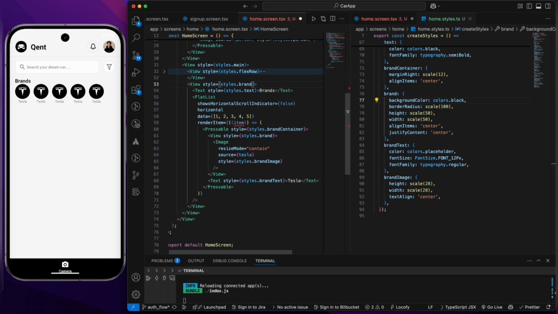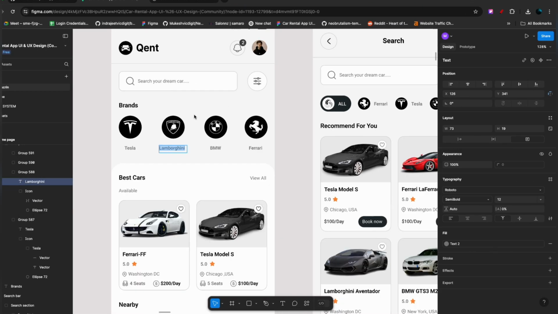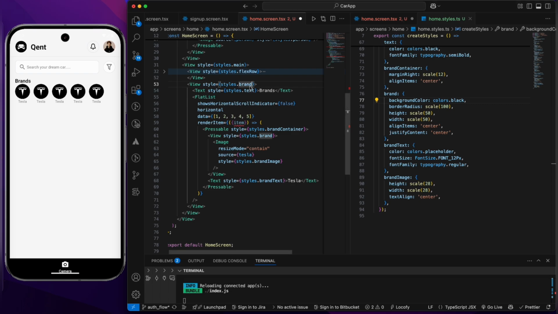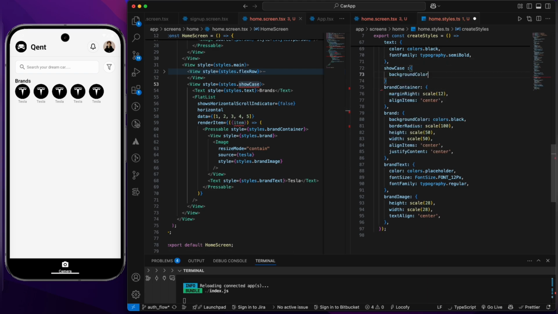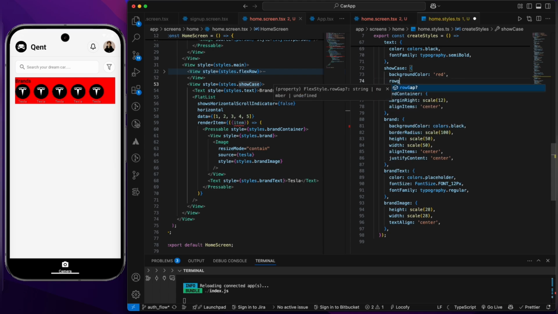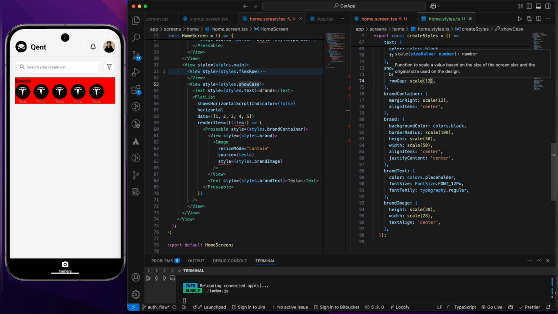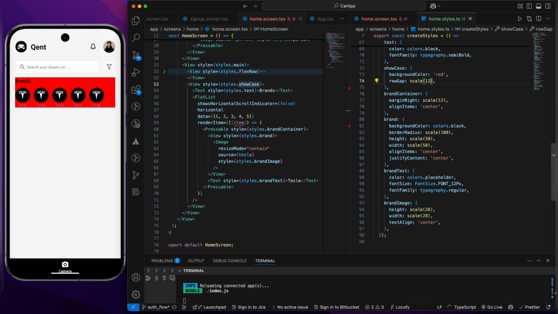Instead of this flex row, we will need brand here. So the name to this container, let's add showcase. Okay, so let's add showcase. It makes sense to add it. Let's give a background color for you to visualize it. So you can see it's looking like this. So let's add row gap. What it will do is basically add a gap between brand and these brands.